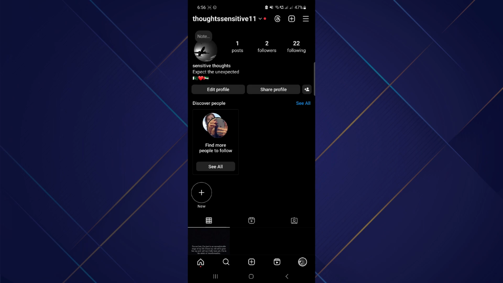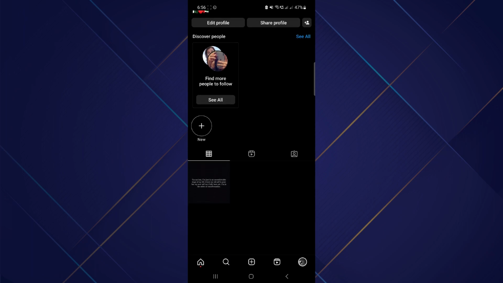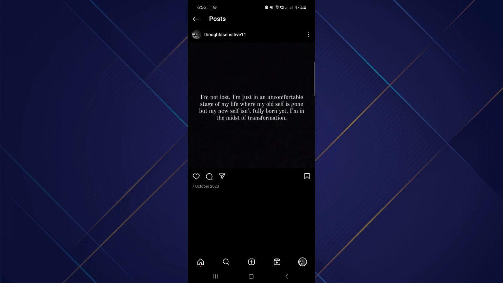And let's begin. First of all, come to your Instagram profile by clicking on your profile picture in the bottom right. And then what you need to do is find the post where you hid the comments on. So in this case, I have this picture here. So let me click on the post.